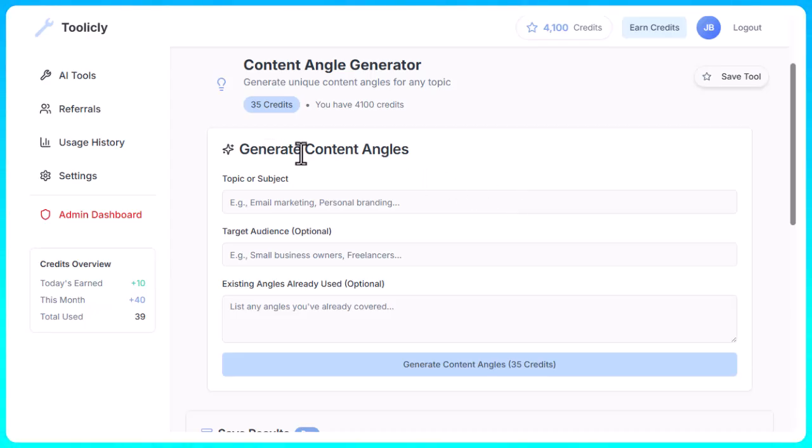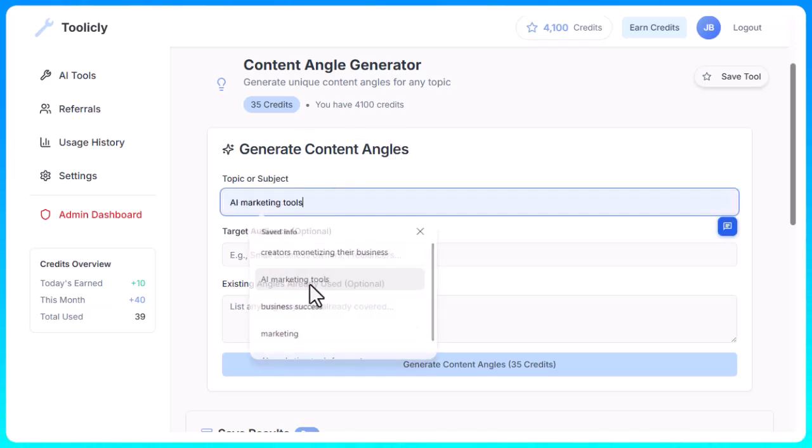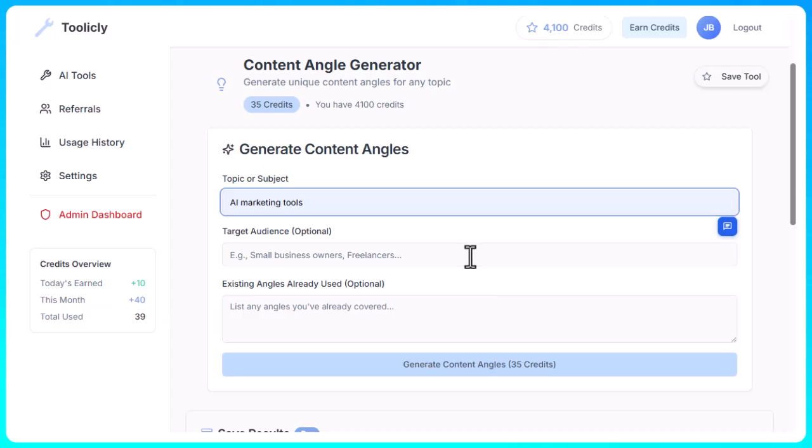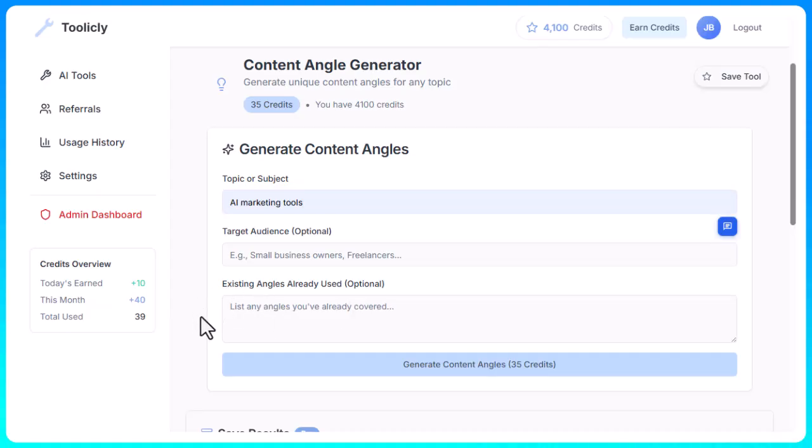So we are going to the generate content angles, and we're going to put in our topic. It can be any topic you choose. Target audience is optional. Existing angles you already use. So if there's certain types of angles you've already used, you may want to try to exclude them from the list. This is a good way to do that. We're going to click generate content angles.